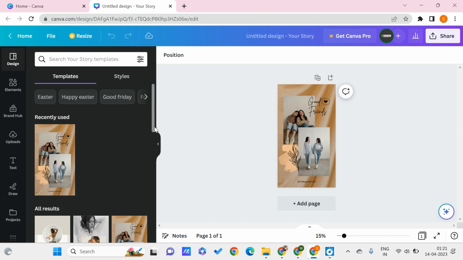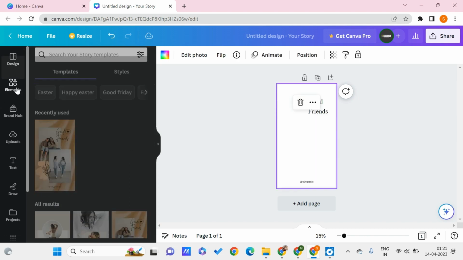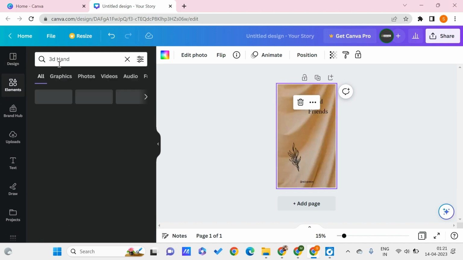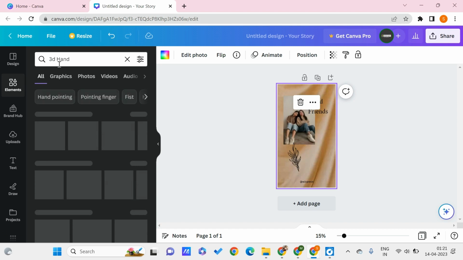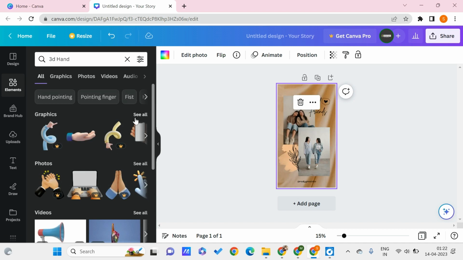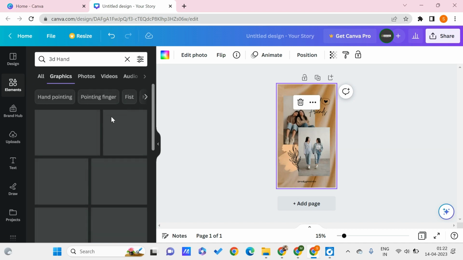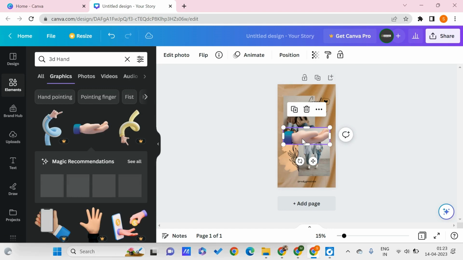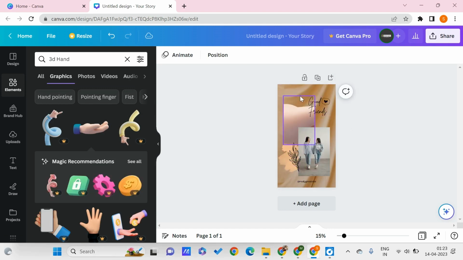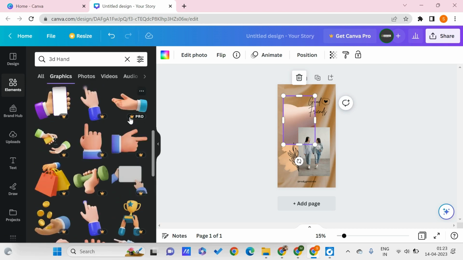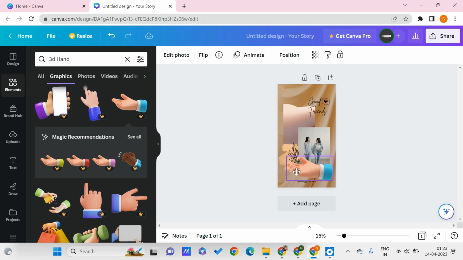Let's say that I'll go with this, and here in the Elements, go to the Elements, and in the search elements, go for this "3D hand" and search for it. Once you search, you can find all these 3D hands. Let us click on See all to see all these graphics with 3D hands. From here we can choose any of these and paste it wherever you want to keep it, and you can scroll down to see other options also. You can use this 3D hand.